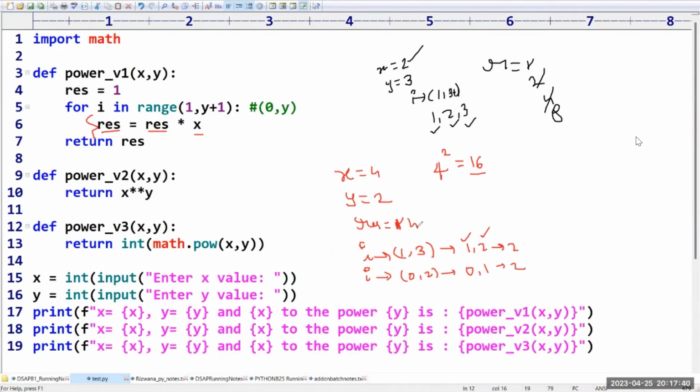Second time, result is equal to the previous result, which is 4. 4 into x, 4 into 4, 16. That's all. Even in this case, same situation, right? Like that we can calculate x to the power y. Clear? I request everyone to please confirm. Clear up to this? Yes, sir.